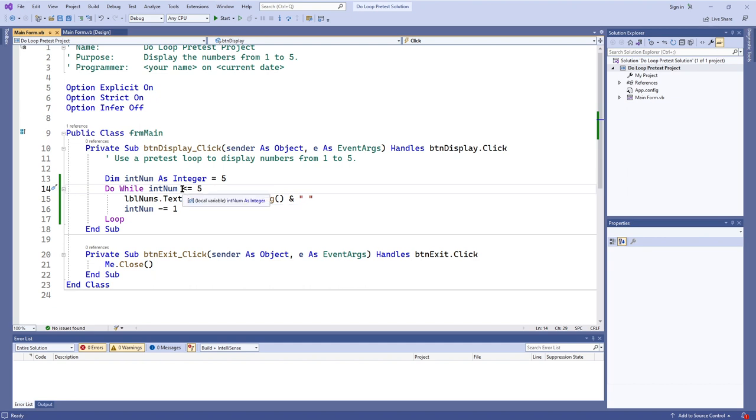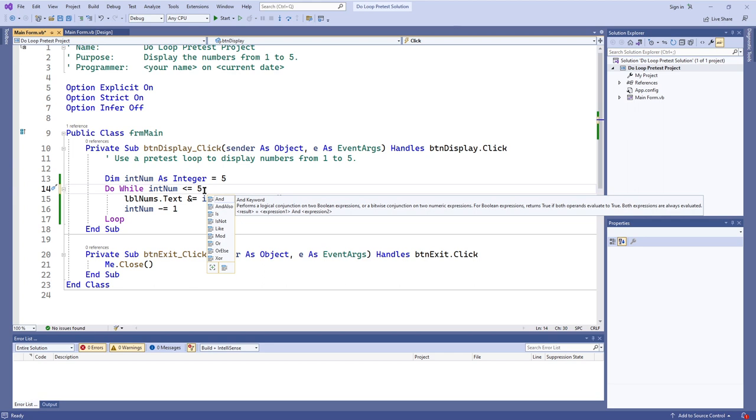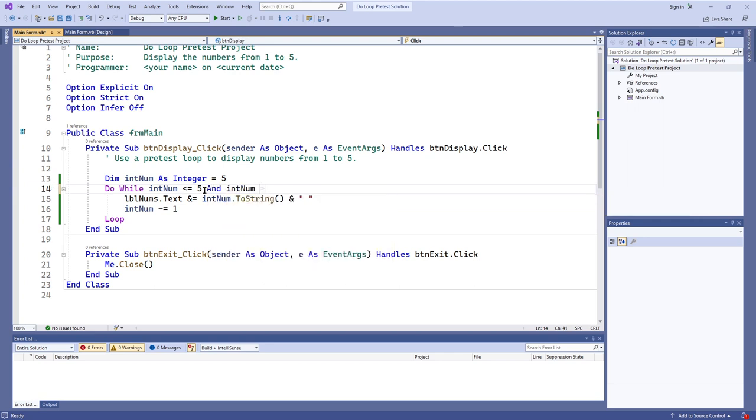We could fix this by changing this less than or equal to 5 to greater than 0 or something like that, right? Like giving it a lower bound instead of an upper bound. Or we could use some kind of logical operator like while int num is less than or equal to 5 and int num is greater than 0, which would also fix it, because as soon as this becomes 0, this second part fails and then we know that the whole thing is going to fail. And of course, we should be using And Also for good effect. So that would fix this example right here.